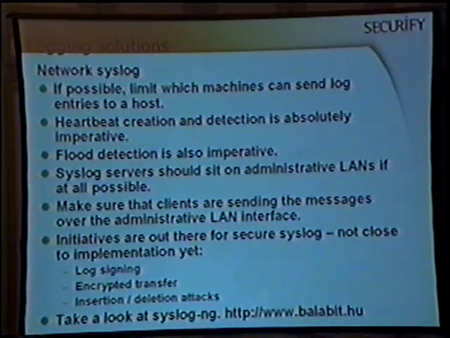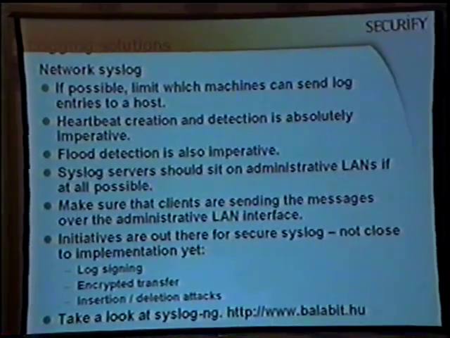The syslog server should sit on administrative LANs whenever possible. Make sure the clients are sending messages over the administrative LAN interface, not over the untrusted interface. There are initiatives out there for secure syslog, but they're not even close to implementation yet, going through the traditional IETF shuffle. You've got log signing, encrypted transfer, and prevention of insertion and deletion attacks. You should take a look at the working group for syslog and see what people are thinking. Believe it or not, there's still not a standard RFC for syslog implementation, even though it was one of the first protocols and services running on Unix. They're finally trying to rectify that now.